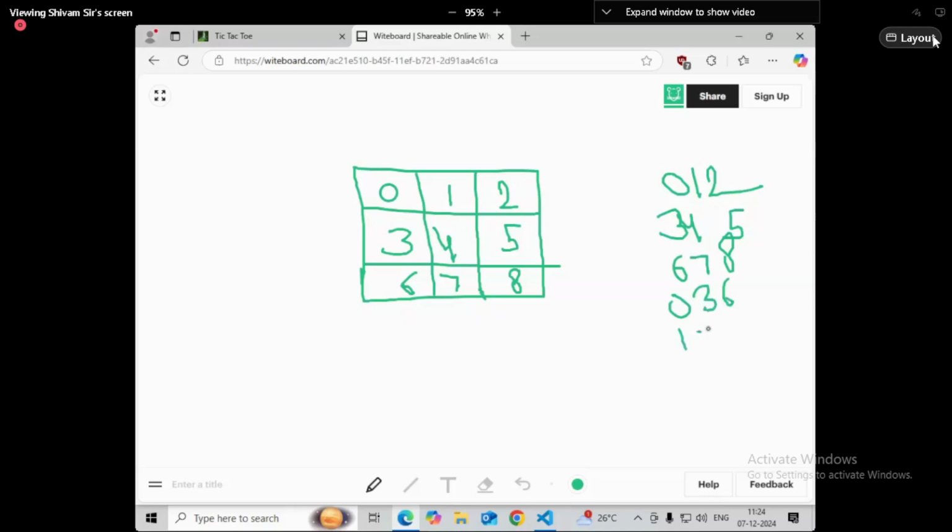1, 4, 7 is a winning condition. 2, 5, 8 is a winning condition. And 0, 4, 8 is a winning condition. 2, 4, 6 is a winning condition. Or else, if you are indexing starting from 1, then you can change accordingly. It's because I am starting my indexing from 0.